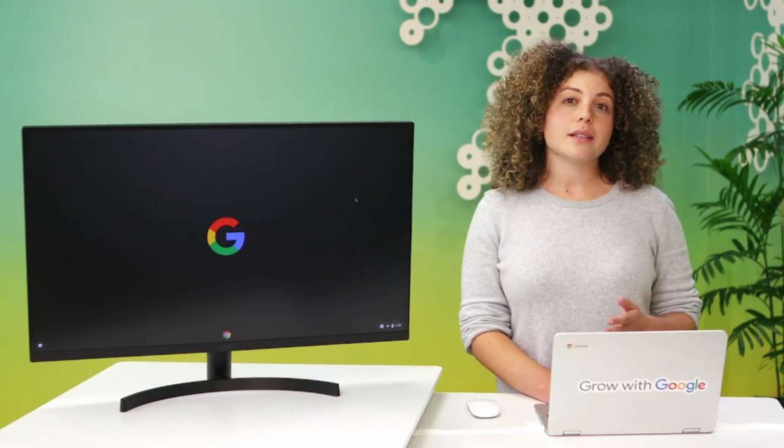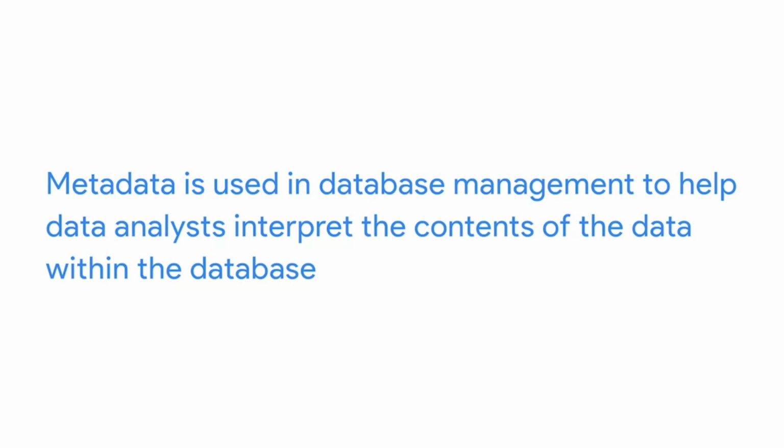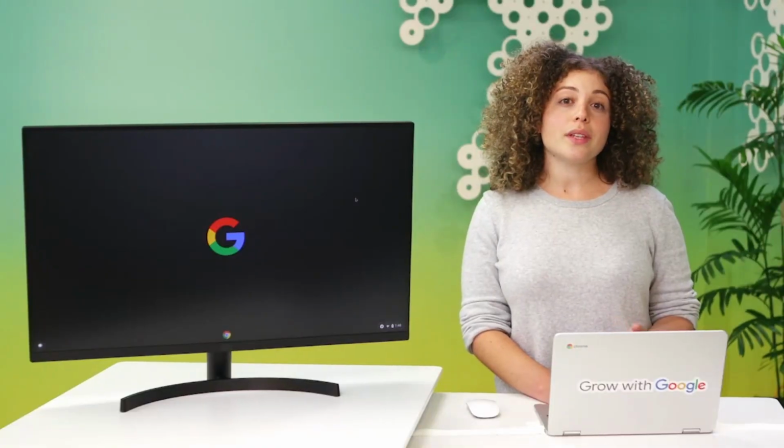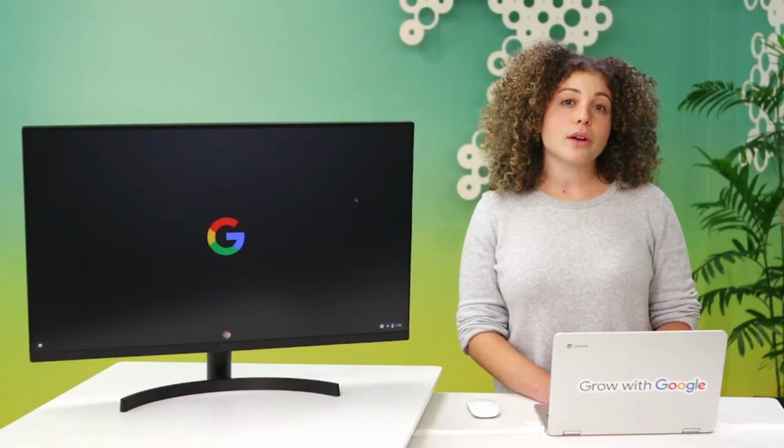In data analytics, metadata helps data analysts interpret the contents of the data within a database. That's why metadata is so important when working with databases. It tells an analyst what the data is all about. That makes it possible to put the data to work solving problems and making data-driven decisions. As a data analyst, there are 3 common types of metadata that you'll come across: descriptive, structural, and administrative.